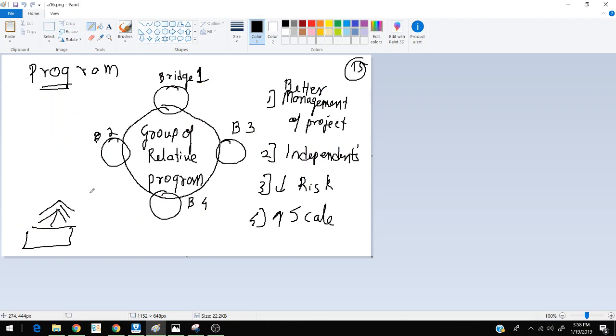Okay. Now, after project, there is something called a program. When I talk about a program, let's say there are different projects that are going on. Let's say you are in the construction business. You're constructing different bridges. So this is my project one. This is my project two, constructing bridge two. Project three, constructing bridge three. Project four, constructing bridge four.